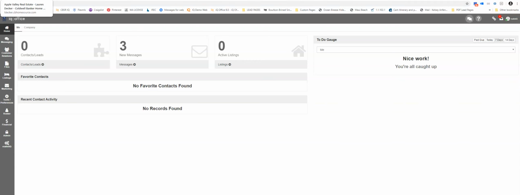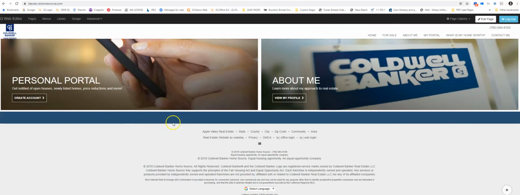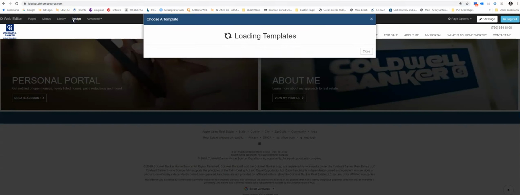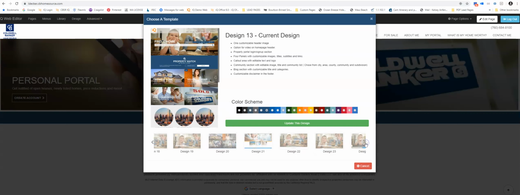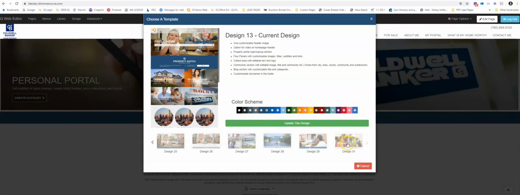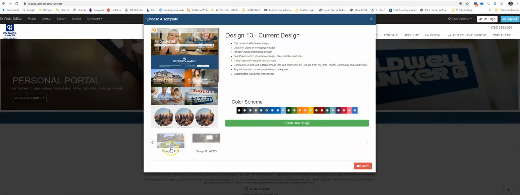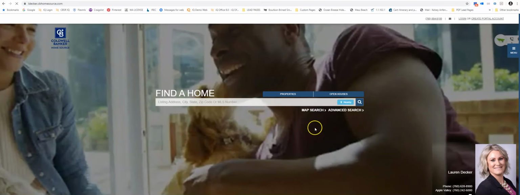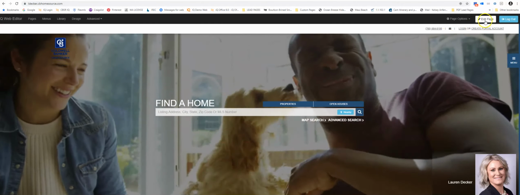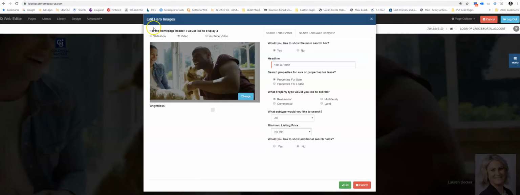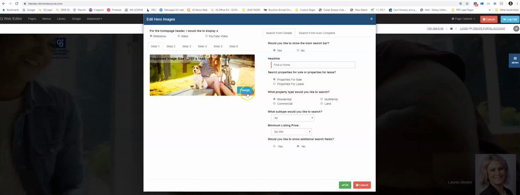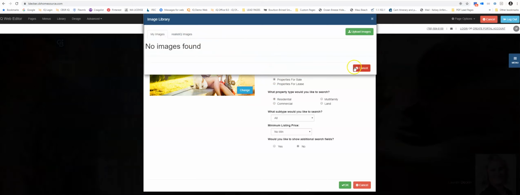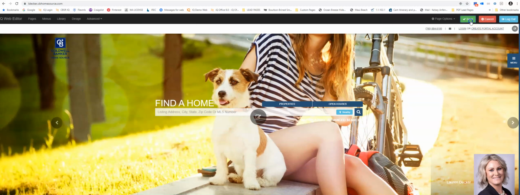So your first task is logging into your website and choosing your design. Choosing your design, saying, hey, I want to use this design. And then going through and saying, all right, I'm going to edit some of the photos. Okay, I like this. This is what I'm going to choose. And moving forward. Again, remembering to click save.